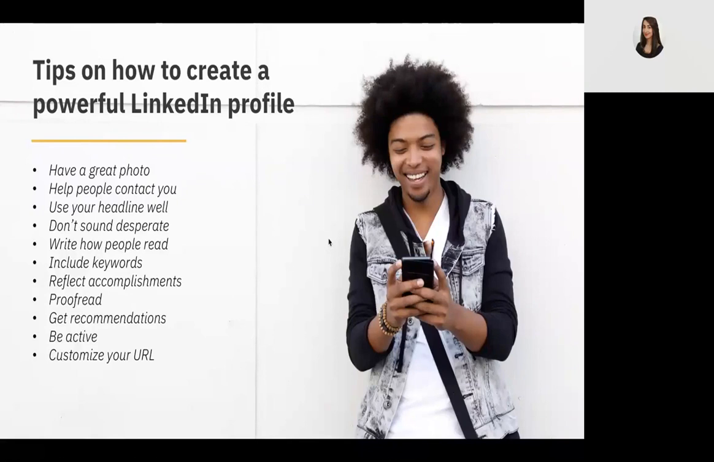Include keywords, like we went through the whole thing. Use job descriptions that can help you define keywords that are relevant to your audience. Reflect on your accomplishments, because this is your way of presenting yourself and selling yourself online. Quantify your accomplishments in a meaningful way.